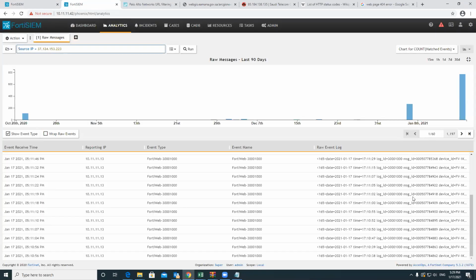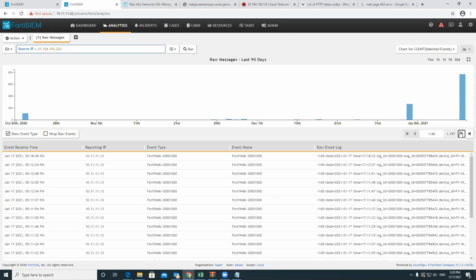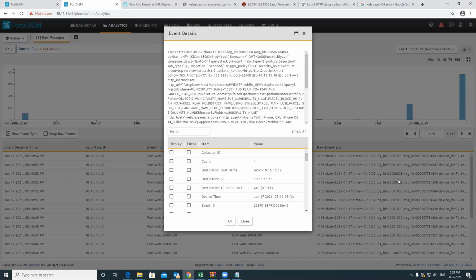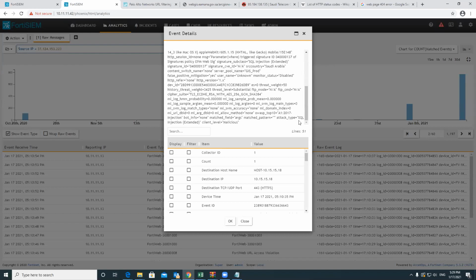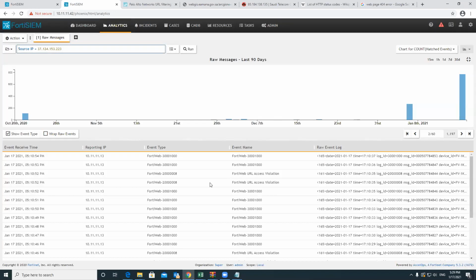So now you need to quickly find out what type of URL they were accessing, right? See, URL access violation. So you need to go back and check here. Okay, what happened? So this guy is again trying to do a GET to the GIS prod, but again it's a SQL type of injection. Fine. And that was today, right?